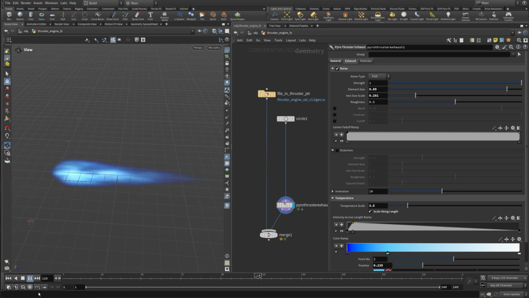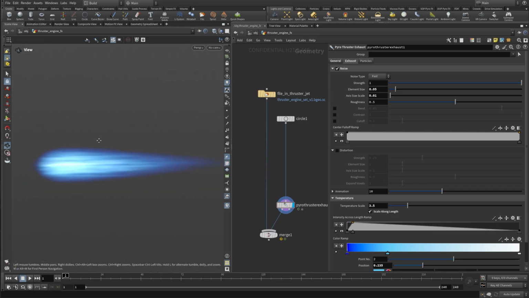Okay, so the other interesting parameter is going to be the blend. Let me set the exhaust axis to a pretty low number so it's more stretched. And then I'm going to set the element size also lower, 0.05. And I'm going to turn off this home grid so we can see the thruster better. You can see we have these pretty much very straight noise lines, which kind of feels that the noise is just cutting through this thruster.